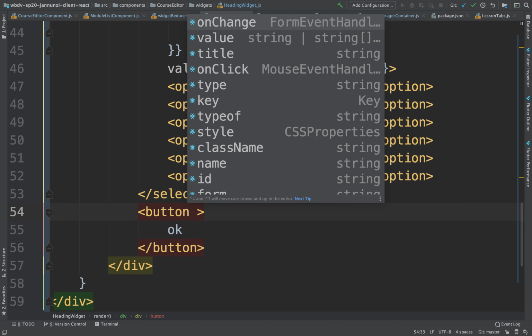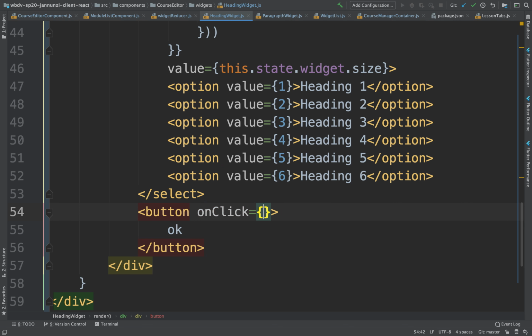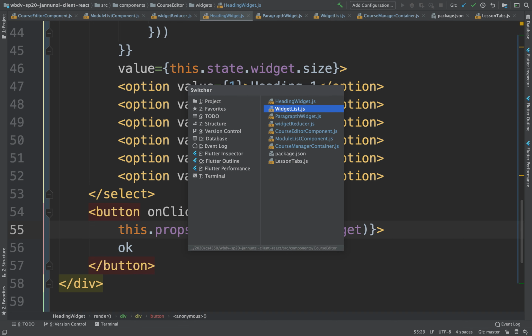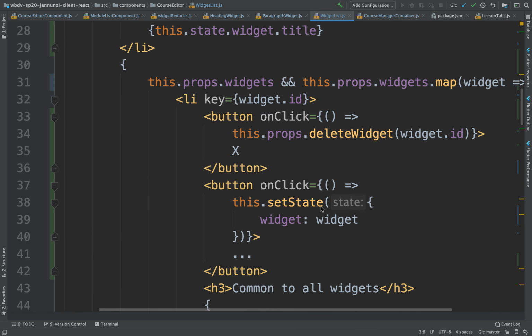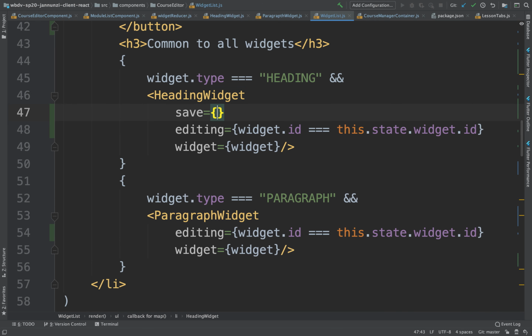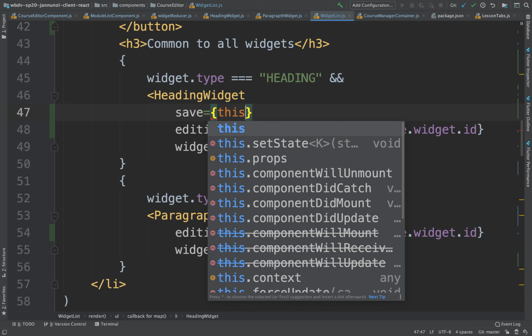So this is gonna call the on click. We're gonna put this in a closure because we want to call our parent, this.props.save. We want to pass the widget that we just edited, so we want to pass this.state.widget we edited, so that our parent can receive that. So our parent would pass it to us in the widget list. Where is our widgets? Here's our widgets. Here's our widget. We can pass it this save property, which will be mapped to some local this.save.